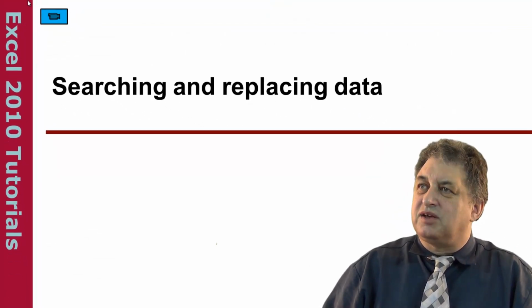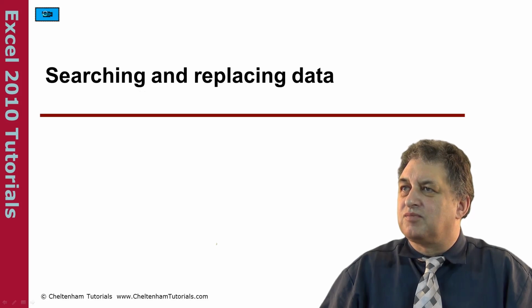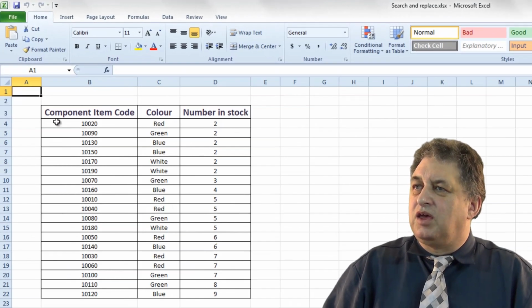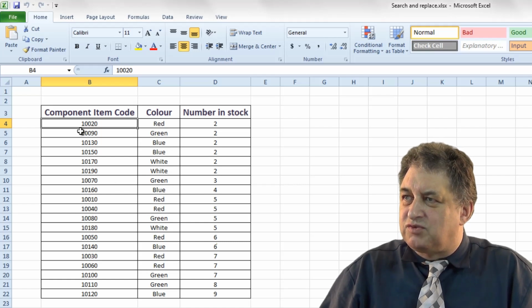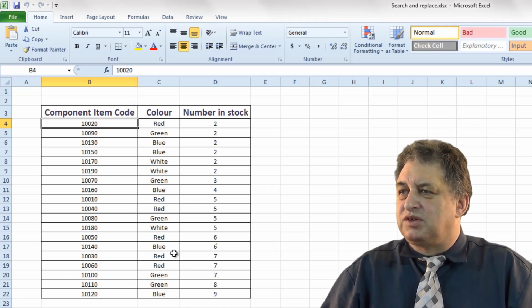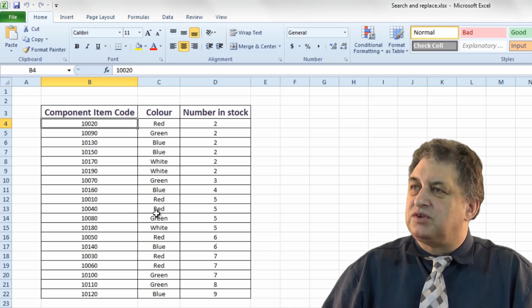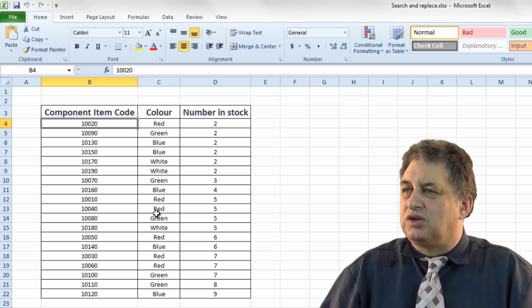Searching and replacing data. If I just simply click within this table, as you can see there's various things. We've got numbers here, some numbers here, and some words here. So let's say I want to find all occurrences of the word red.